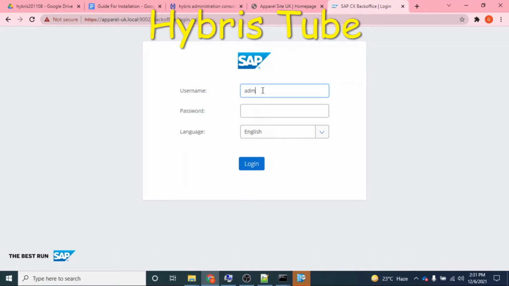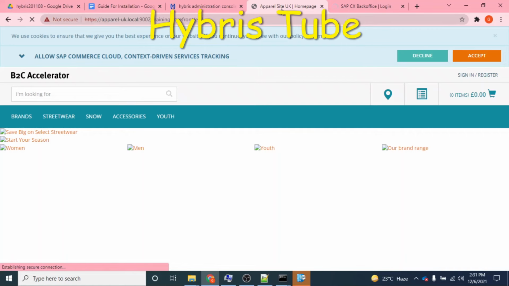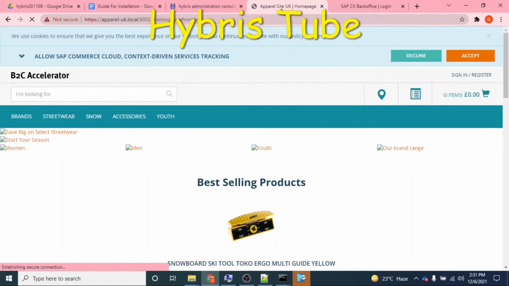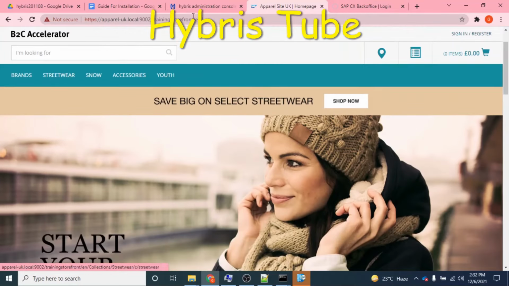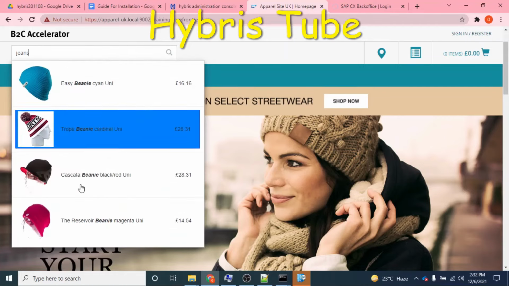I will log in with my credentials. Username is admin and password is nimda, and it will again take some time. Okay, but the thing is clear that now we are able to access our storefront, we are able to access the back office, and we are able to open the HAC as well. If I try to search for any keyword like jeans, you will see that we get results, and these results basically come from Solr.